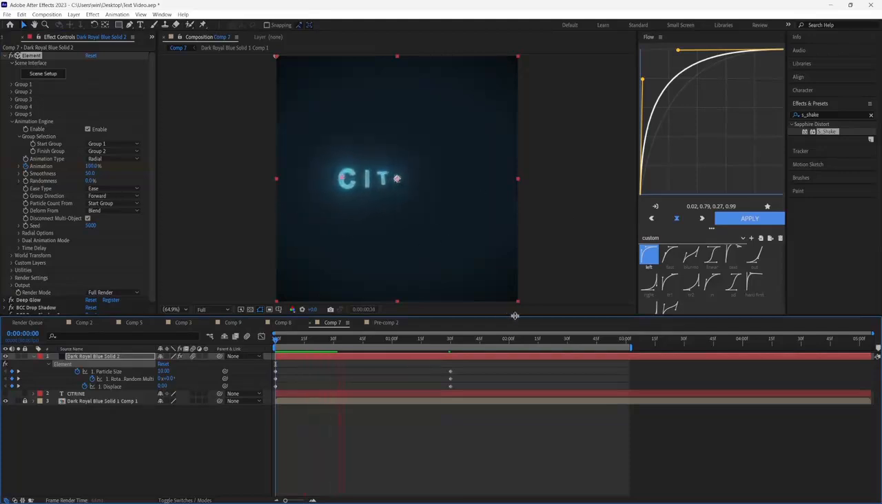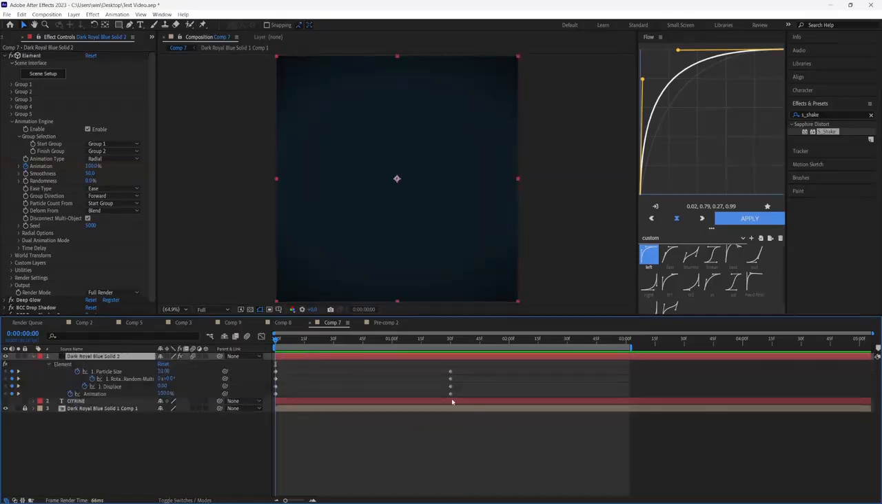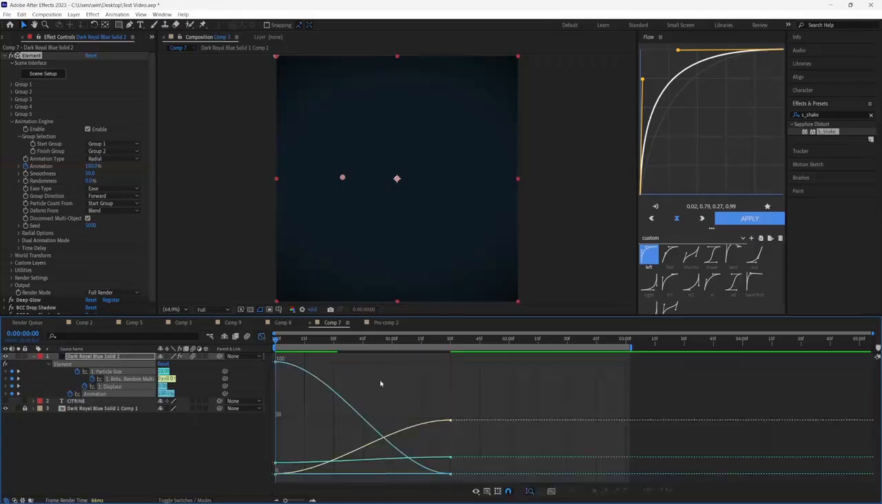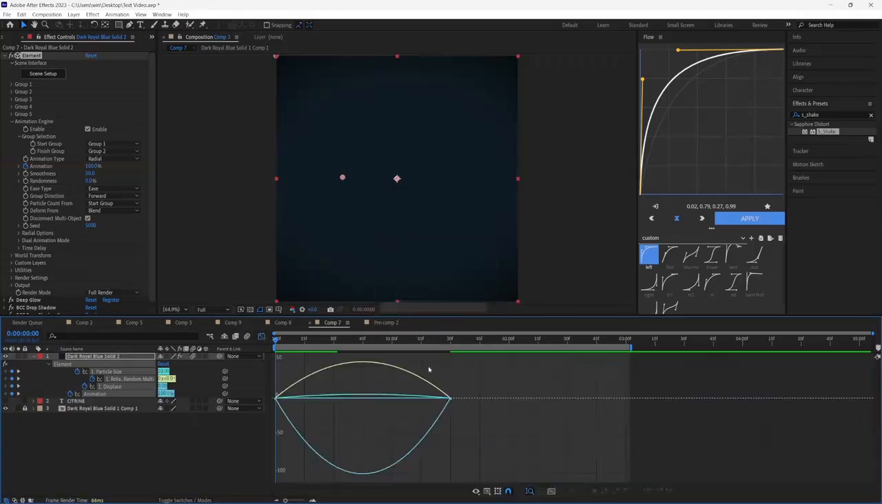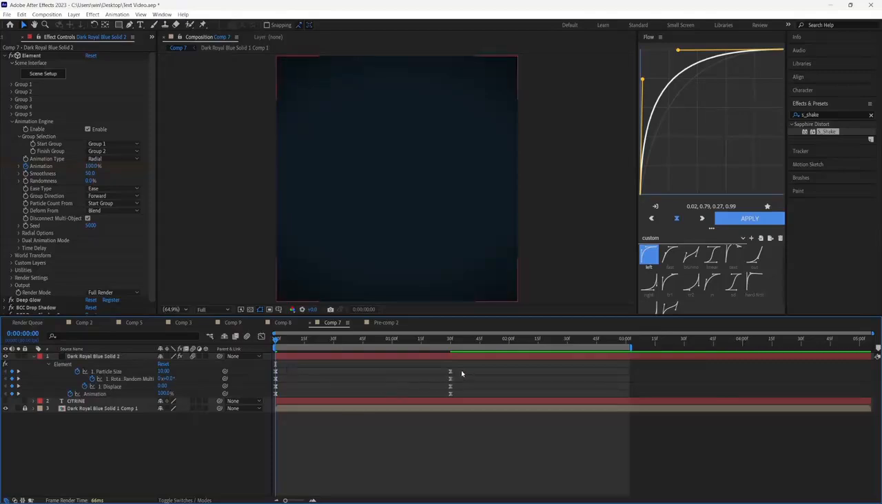But as you can see, it is a little bit slow at the moment. So what we're going to do is select all of our keyframes, but before we do that, press U on your keyboard to enable all the keyframes. Select it, right click and go to Keyframe Assistant and turn on Easy Ease. Now go into your graph editor, right click over here, turn on your speed graph. Now go ahead and select everything and drag this handle to the left and make sure the influence is at 100.